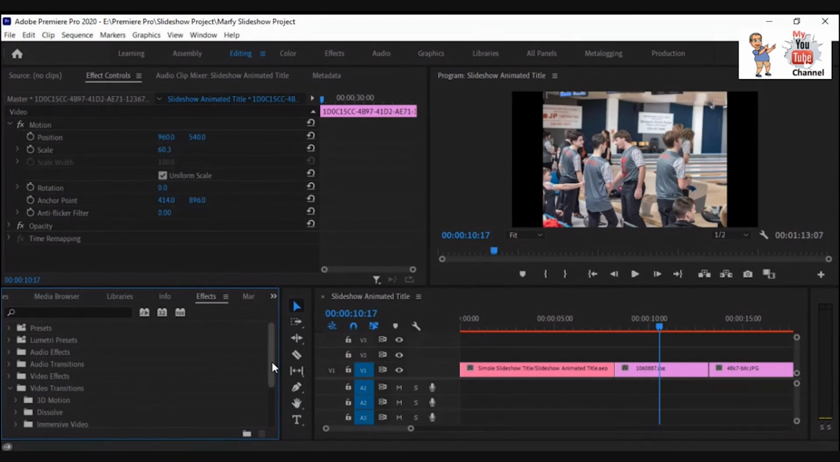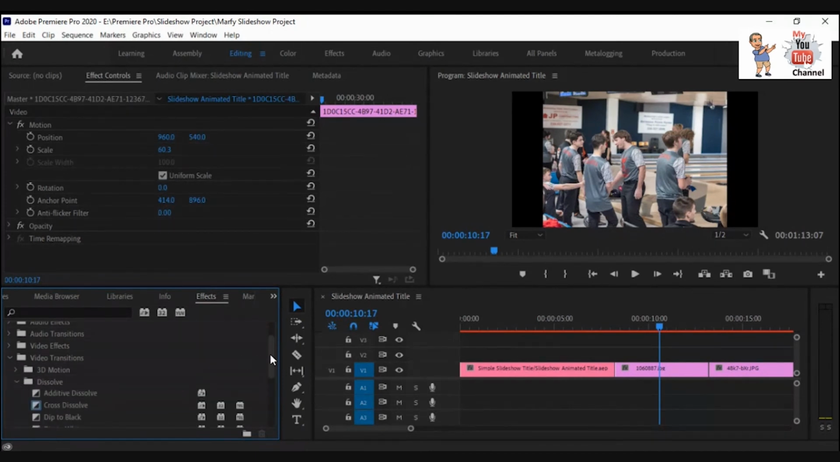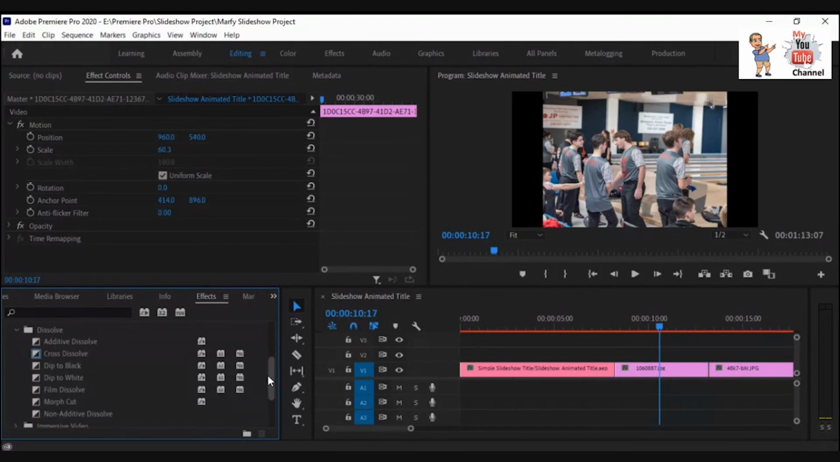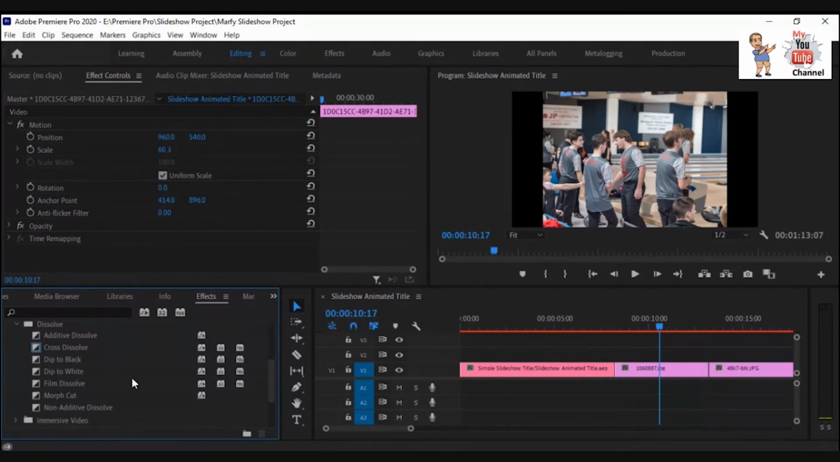So right now what we want to do is video effects. Anything that's a 3D motion or any kind of peel or anything like that is usually something called a wipe effect. In our case, we want to use dissolves. And we're going to use something called the cross dissolve, the most commonly used of all the dissolves.